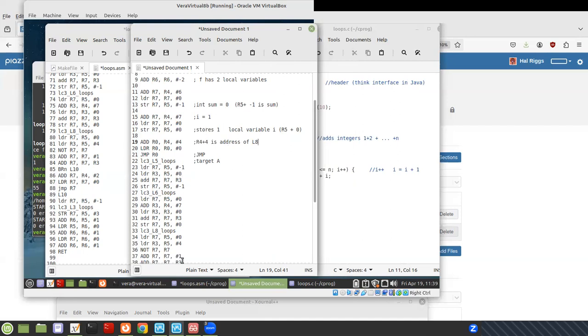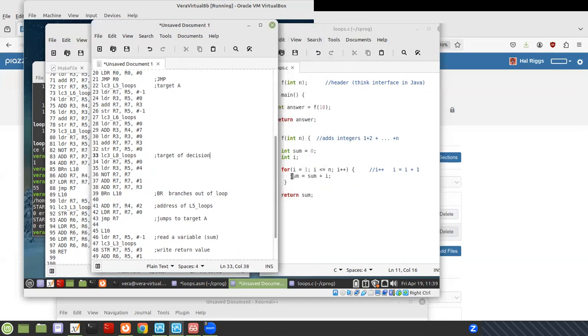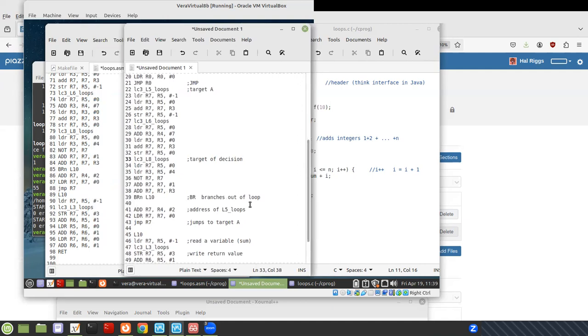It's down below. There's 6. Here is L8. So this is the target of the decision, right? Because the first thing you do when you do a for loop is the I equals 1 to set things up, because you can't do this comparison to decide should I do the loop or not until I has a value. So you've set I equals 1. Now it's going to make a decision. Is I less than n or not?